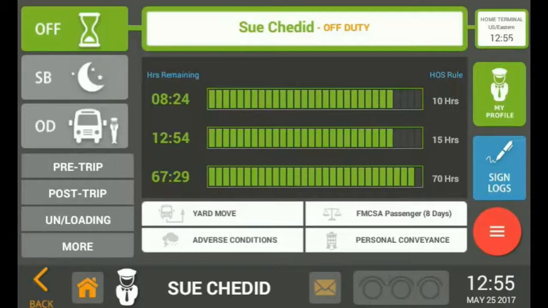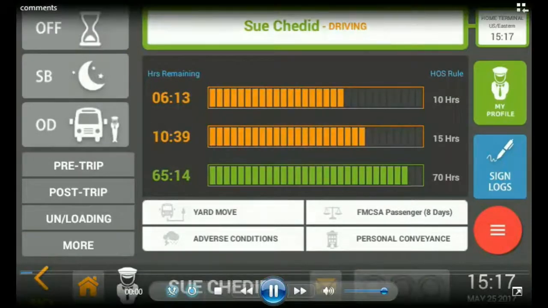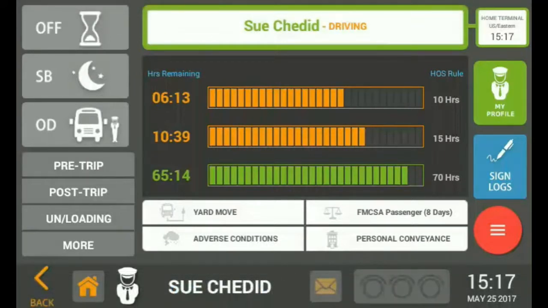In order to change your status from driving to off-duty, sleeper berth, or on-duty not driving, the vehicle must be stopped first. Once the vehicle is stopped, you're allowed to tap one of the status buttons to change your status. When you are in driving status and the vehicle is stopped, the system allows you to enter comments. The progress screen lists several available comments underneath the status buttons.